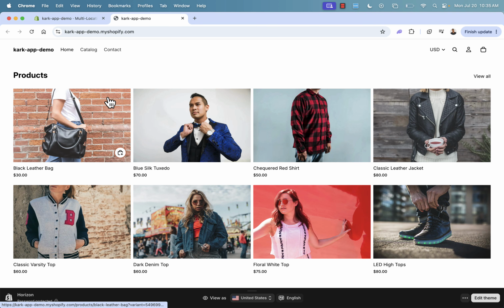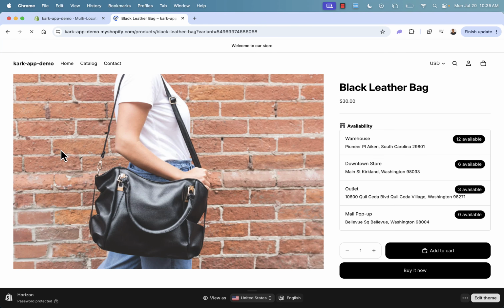And you'd imagine, maybe you have multiple products, you have multiple stores. We're going to come right over here, click on black leather bag. You see immediately availability based on stores, right? Just because the product is in stock, that doesn't tell the customer the whole picture, right? Imagine if they were going to go to the mall pop-up expecting the product to be in stock. That could be a bad experience.